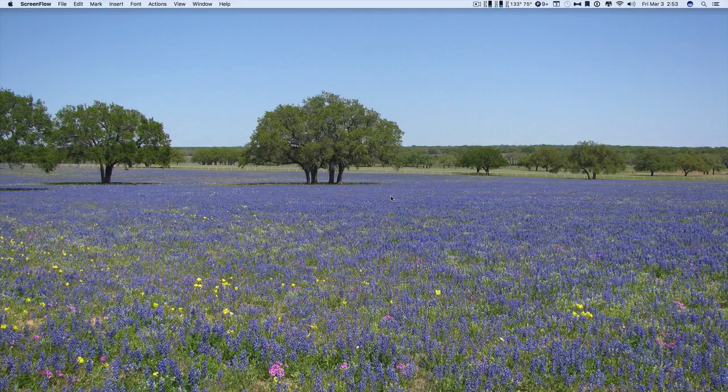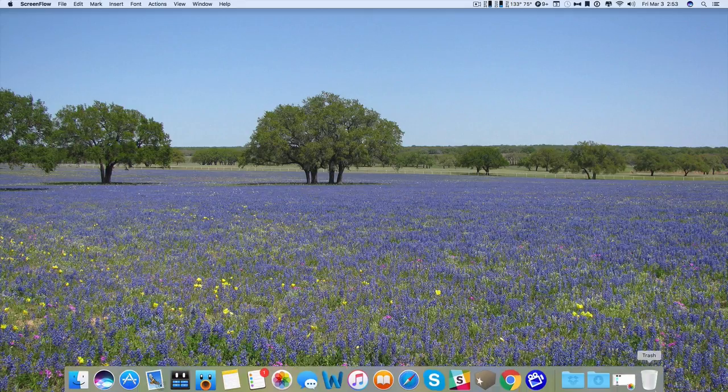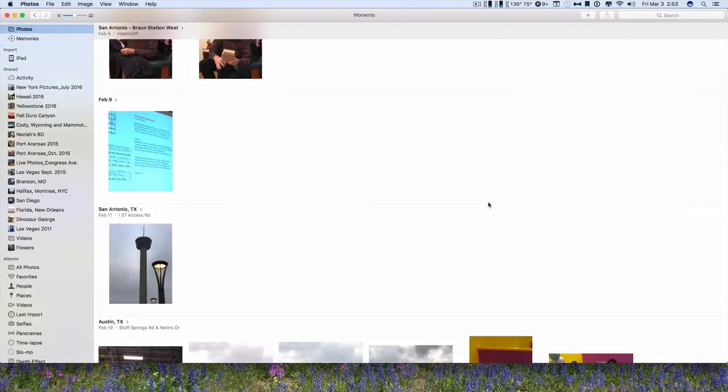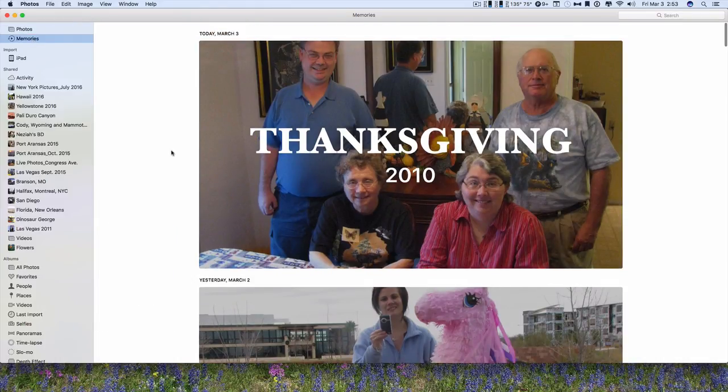So on today's screencast, I'm going to be talking about Photos in Sierra and iOS 10 and some of the changes that have been made there in the latest operating systems. One of the first changes, we'll pull up Photos, is a section called Memories. Every day, Apple will present you with a new memory.